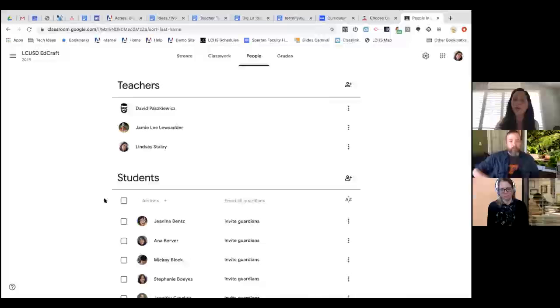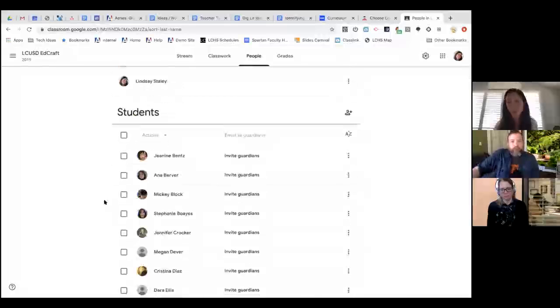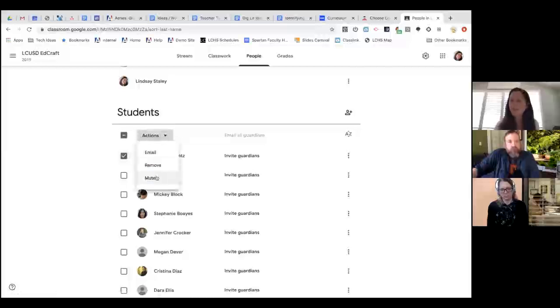Down below, you have your students after they have joined your classroom, and this is also where you can mute a student if they are being obnoxious in your stream and taking up way too much of everybody's time by saying hi 5 times a day. You can also invite their guardian here, and we'll talk about that more in a little while.